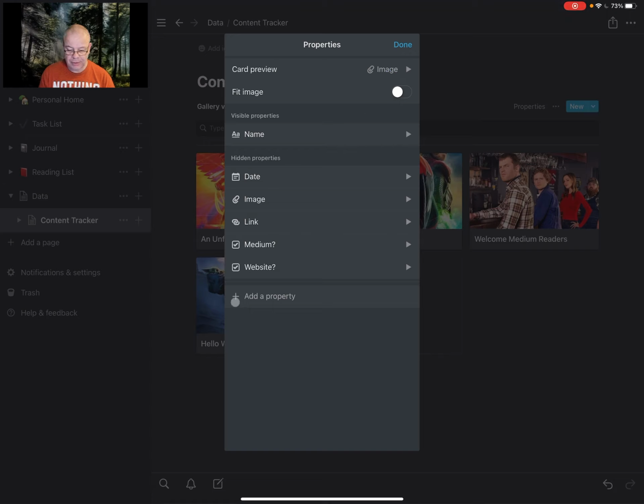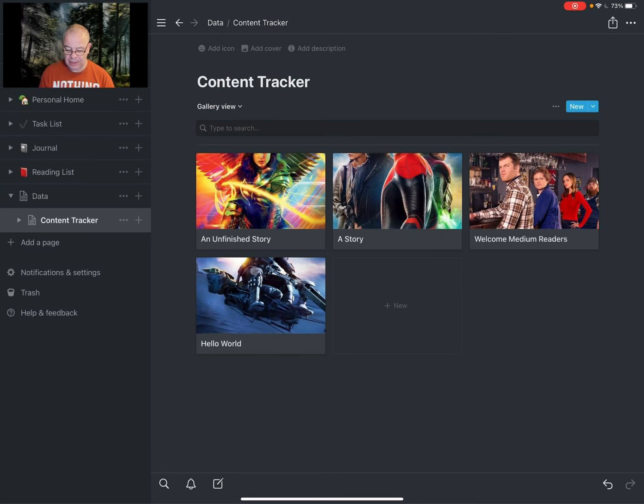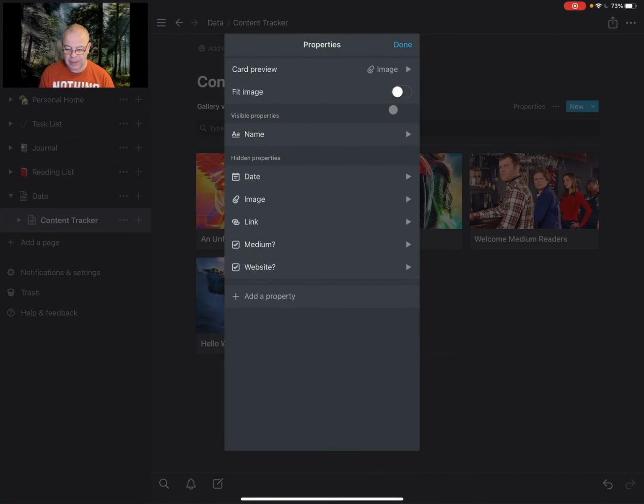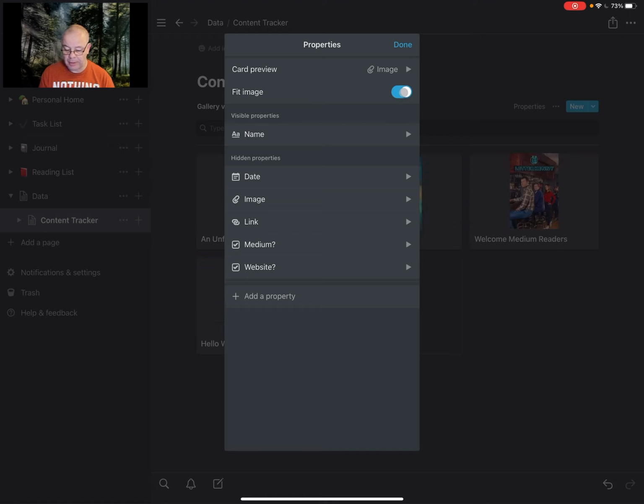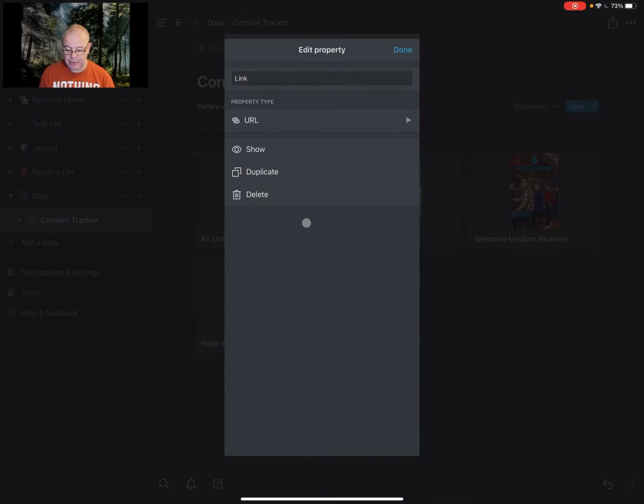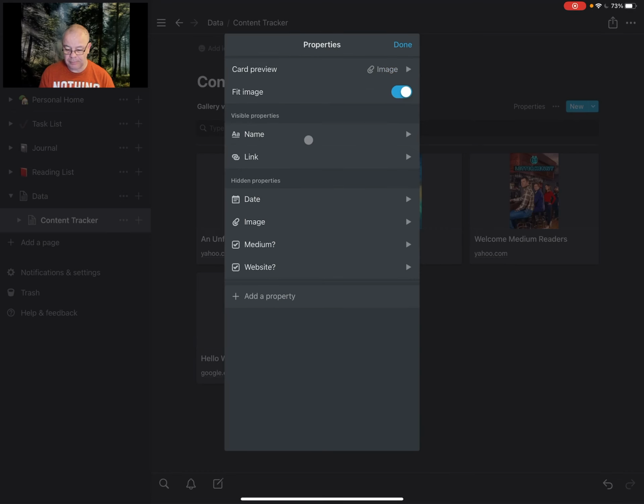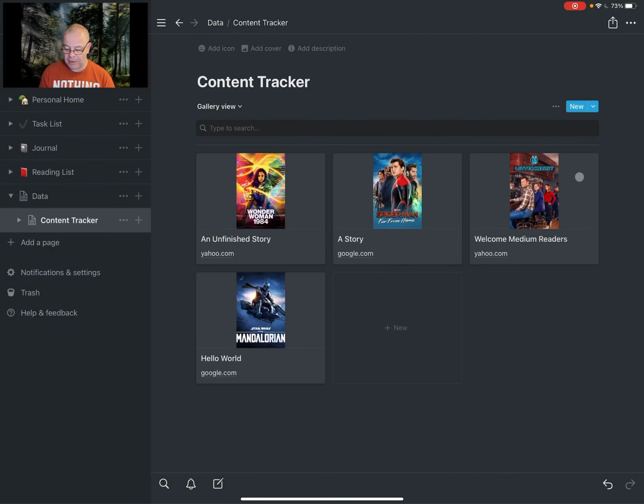Now, it doesn't look like the content fits very well. Let's see. Yeah, you can't see a lot of it. So what we can do, go back to Properties and click on Fit Image. Okay, and perhaps we want to show the link. So what we have now is the name is visible, and maybe we also want to show the link. So now you can see we have a gallery with all the links. And if we clicked on them, it would take us to that website.